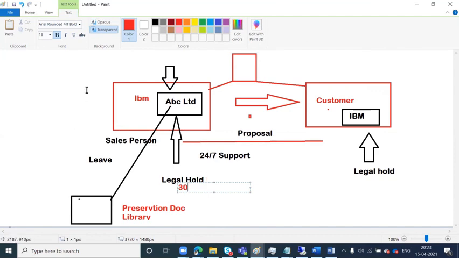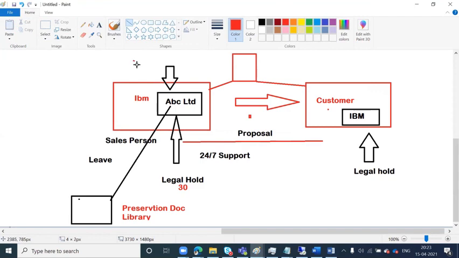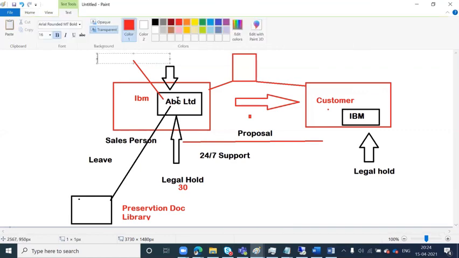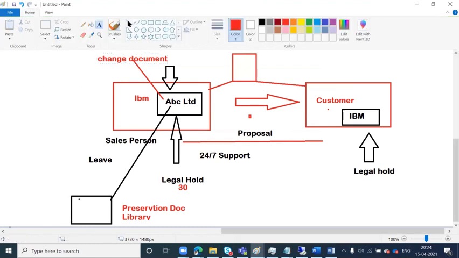Now, if in between anyone tries to change the content of the document, let's say the actual salesperson who left the organization contacts one of his friends and says this is going to be a legal matter, can you help me and please change this document, remove this part. So let's say someone accesses this document and removes this 24/7 clause. So someone tries to change the document. The moment someone tries to change the document in the document library which is under legal hold, this changed document is also going to be copied into this preservation document library.